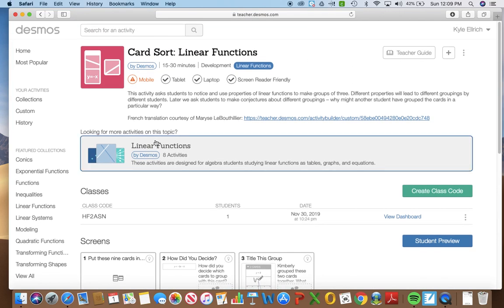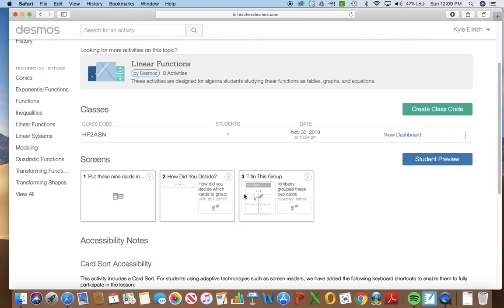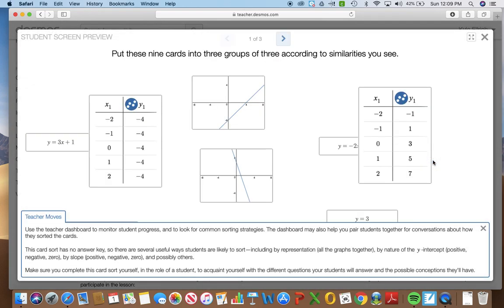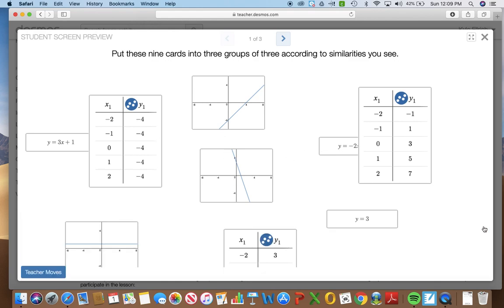I actually have an activity created already, but I'm going to show you that a little bit later. So first I'm going to show you what this one will look like if I was a student. So I can click on student preview, and this is what your students are going to see. So here it says, put these 9 cards into 3 groups according to the similarities you see. So we have 1, 2, 3, 4, 5, 6. Let's click off this so we can see the rest of them.